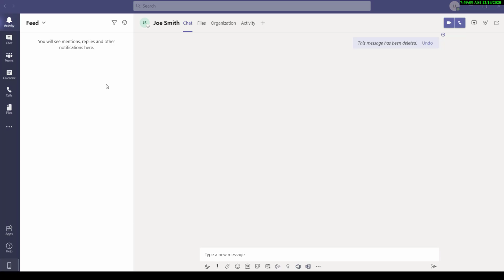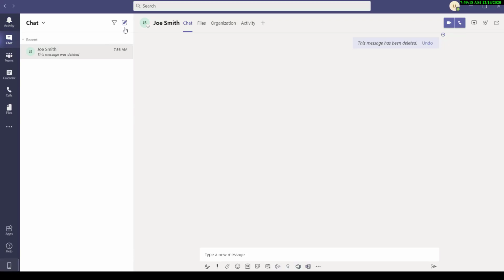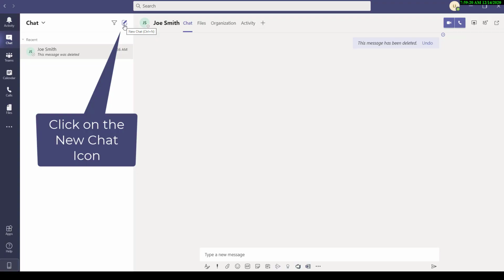In order to send a chat message, you want to scroll over to the left hand side of your screen. This is called the activity bar, and you want to click on the chat icon. Then you want to click on the little pencil inside of the square, which is the new chat button.